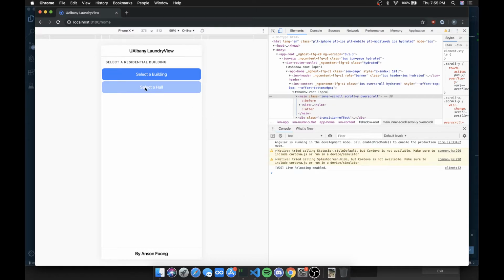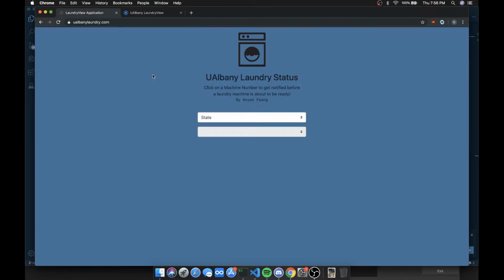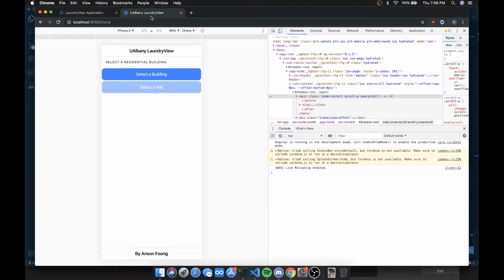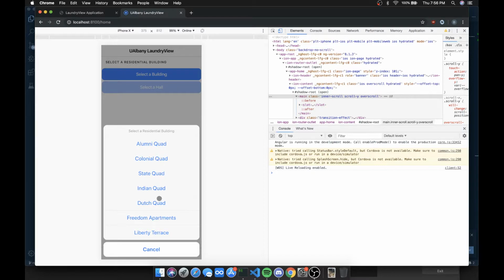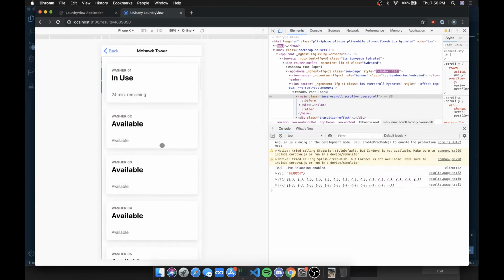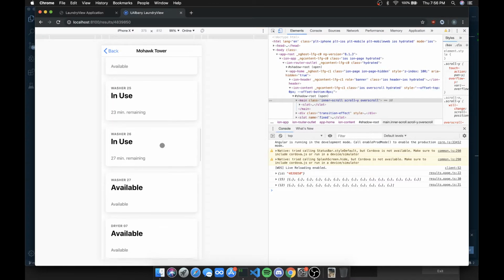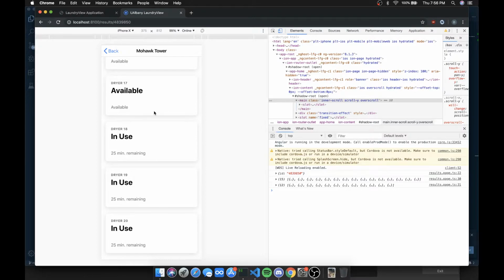Okay, so let's refresh and start over. The same functionality, the only difference is that there are a couple of things that I made different. I'll show you as we go. Let's select the building. Let's select Indian Quad. If you don't know what these are called, they're action sheets. When I select a building, it shows this action sheet. These are all the halls. I can select Mohawk Tower, for example, and this will bring up all of the washers and dryers, their status, and the time remaining if they're in use.